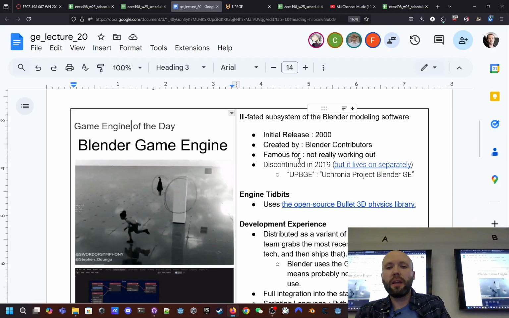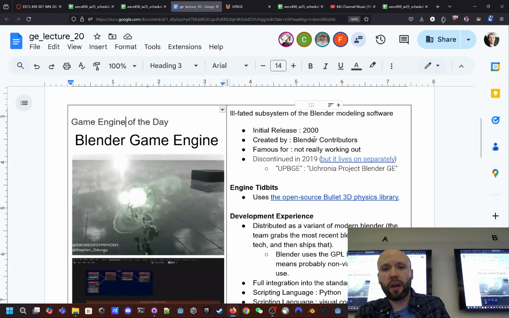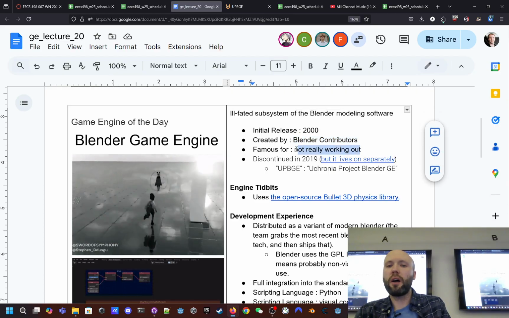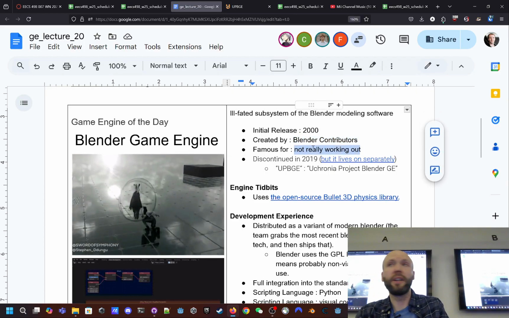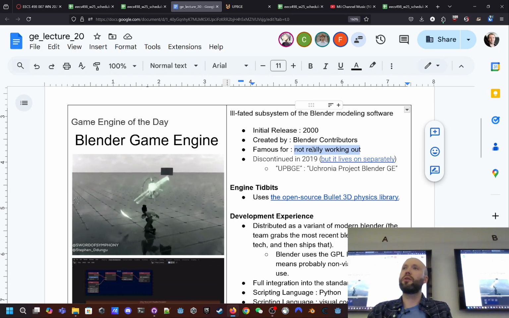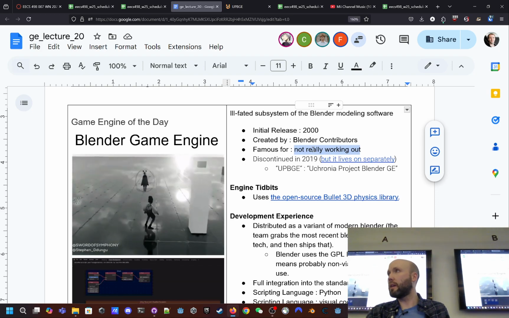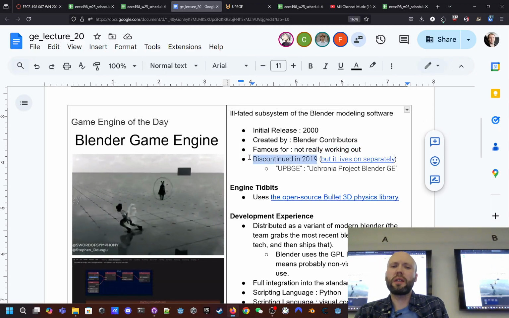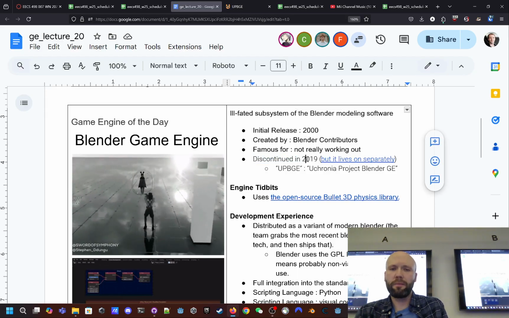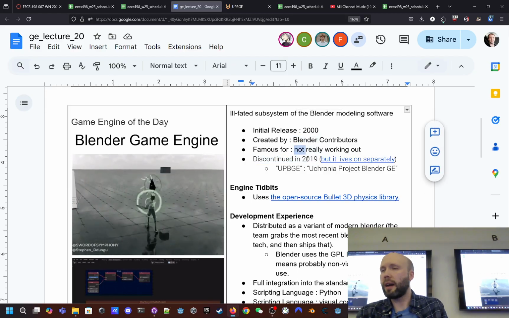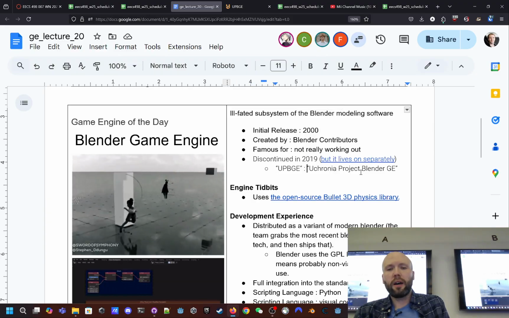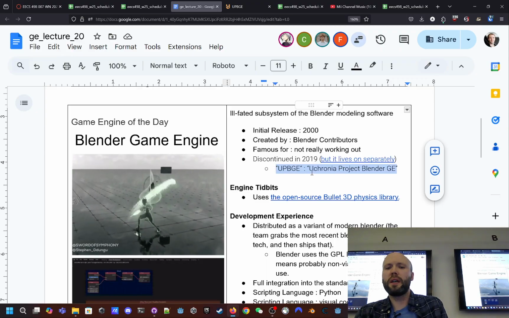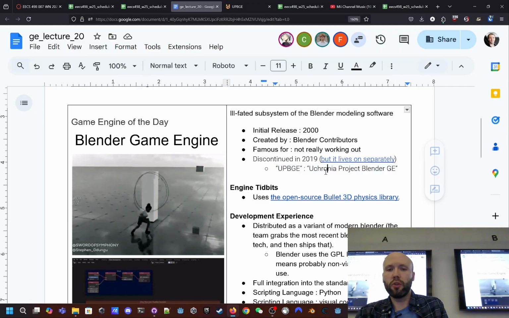Well, its initial release was in 2000. It was created by just the contributors to Blender, but the game engine itself was cut from Blender. It was chopped out, okay? It used to come default, built into early versions of Blender, but it was discontinued in 2019 because no one used it, okay? I used it very briefly when I was in high school, and fortunately, it now lives on as an improved but separate add-on to Blender.